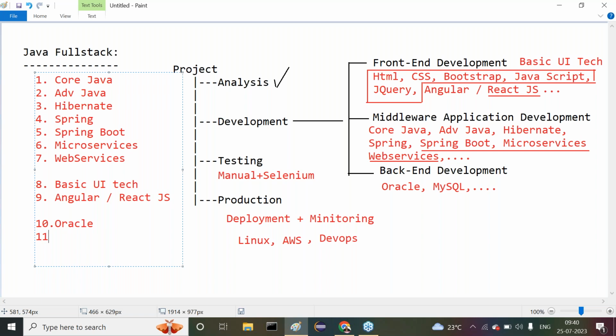Next, after this, the 11th step. After completion of this, okay, backend is fine. Then after this, testing tools. If you want to go for testing tools, what we require here is manual plus Selenium. Manual plus Selenium, that is what we require.